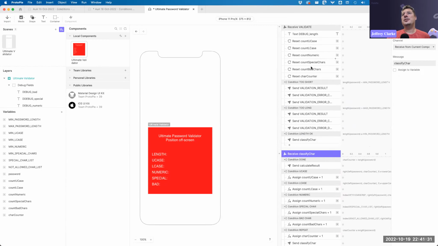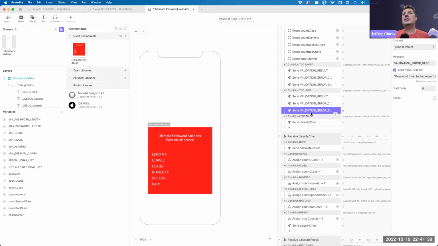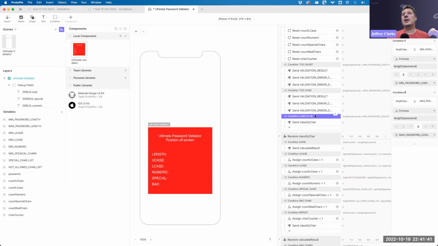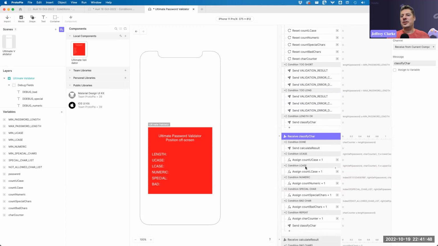So this is like a decision tree. Is it too short? If so, send back the message. Is it too long? Otherwise, send back the message. If it's not too short, not too long, the length is okay. I need to make more decisions. So I go over here and make some more decisions. This would be a branch off in my flowchart kind of thing. Does that answer your question?